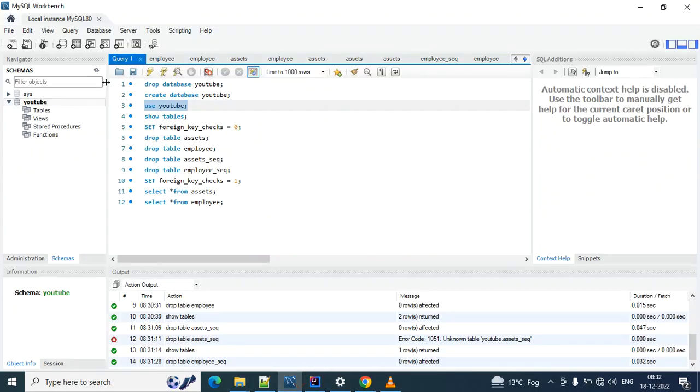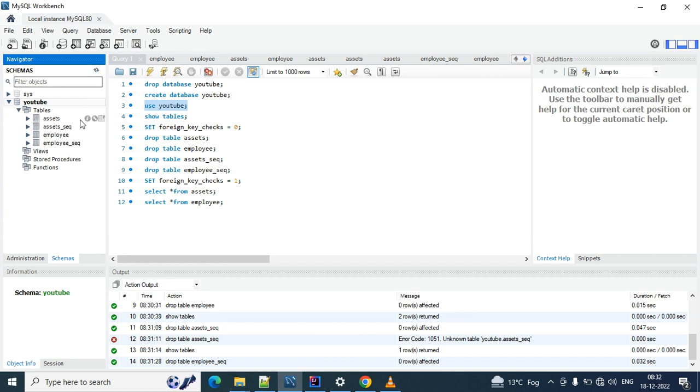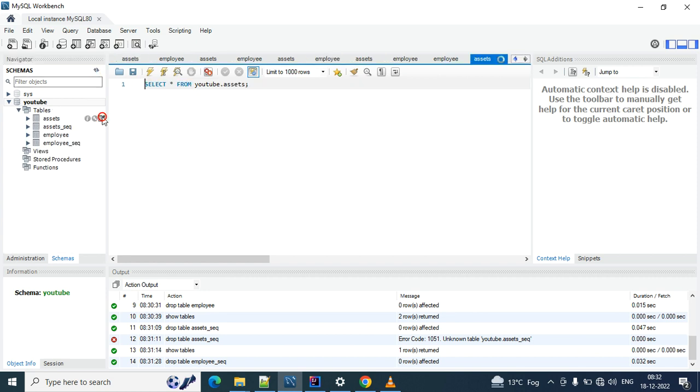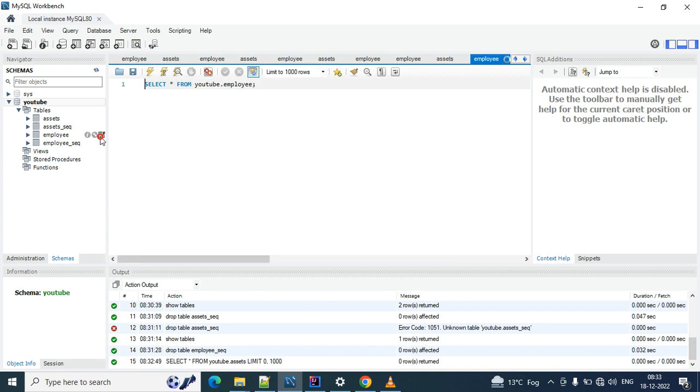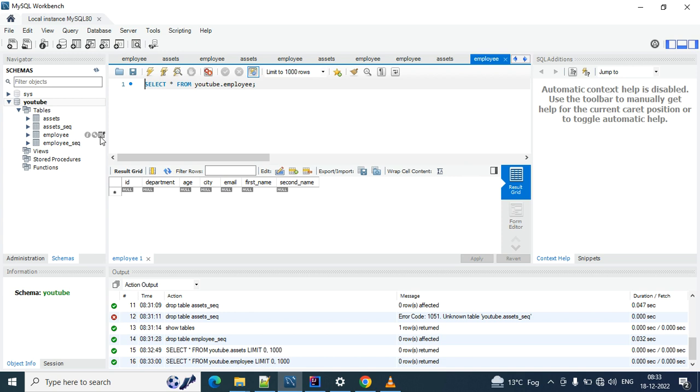Now go to our database, refresh. You can see 4 tables. Now look at the structure. Select star from employee. Here, this is the assets table. I think there is one mistake here.